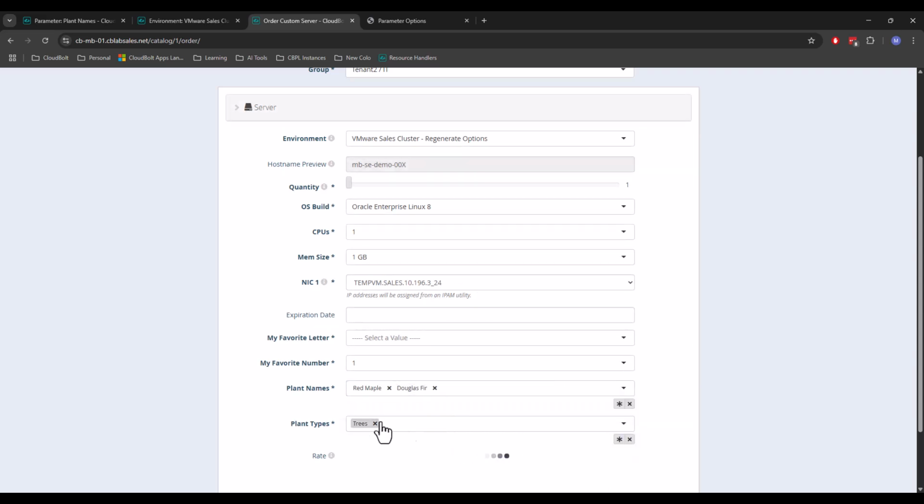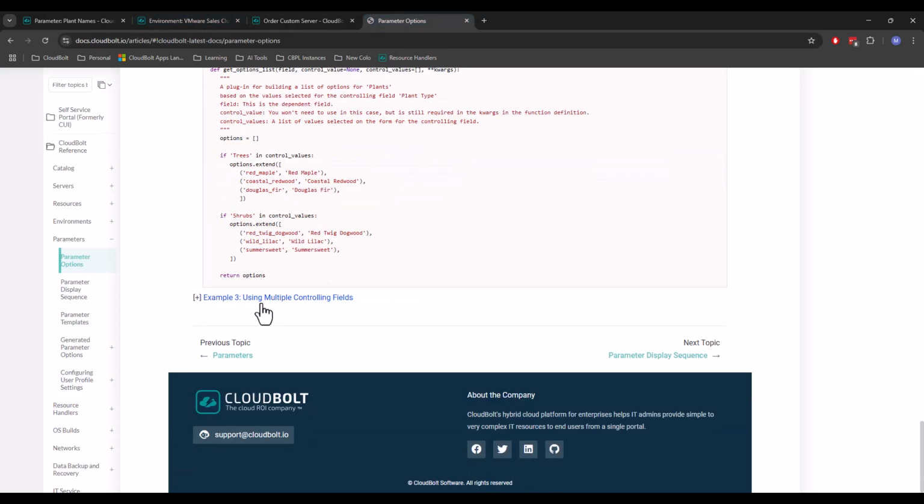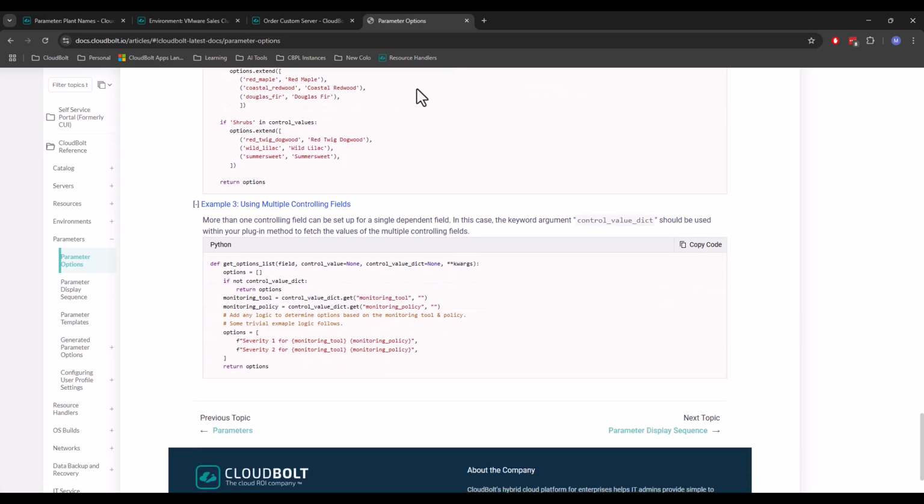So it's just maybe a little nuanced, but instead of having this be a multiple choice field, it could just be a single choice field, and then they would have to reselect every time the list regenerates. So there you go. That's use case number 2. Now let's go ahead and move on to use case number 3, which again is using multiple controlling fields.